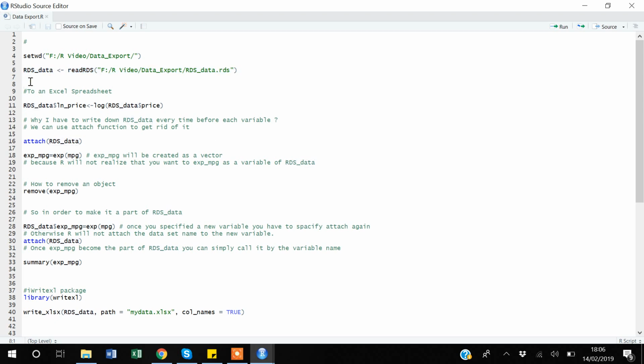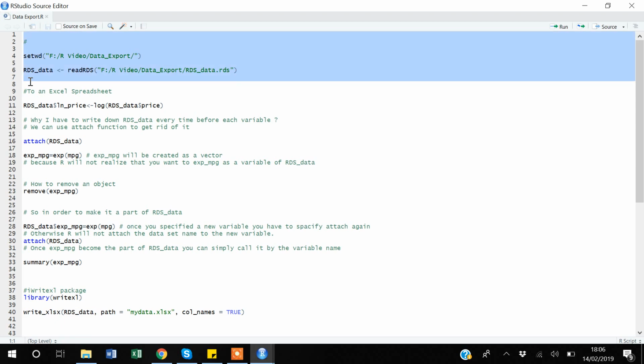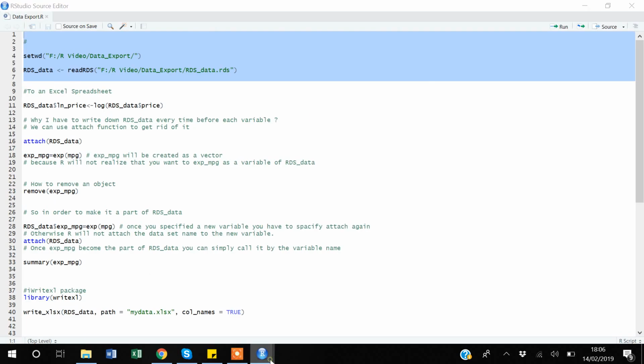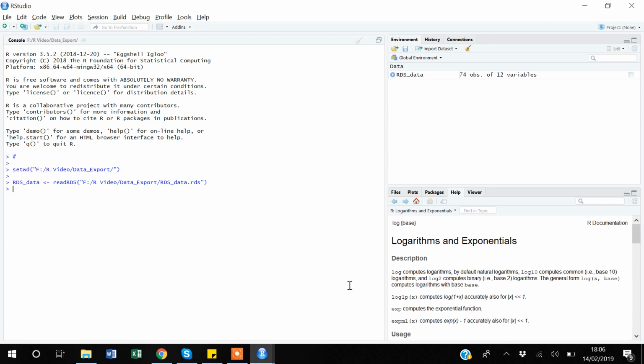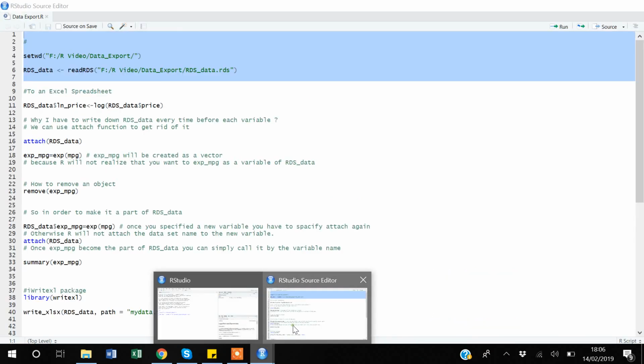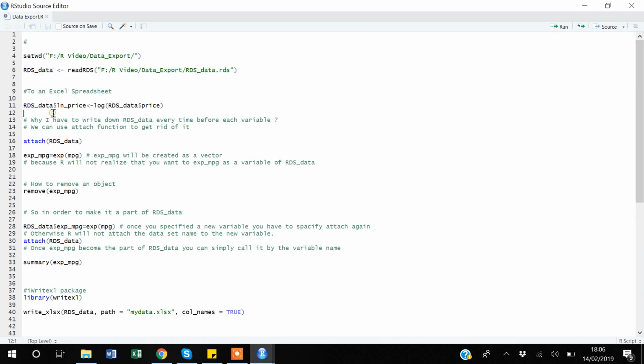If I press Control Shift Home and then enter, you will be able to see that the rds data set got uploaded here. Now if I go back to my R script, suppose I'm doing some analysis and I want to update that data set, I want to create a new variable within that data set.